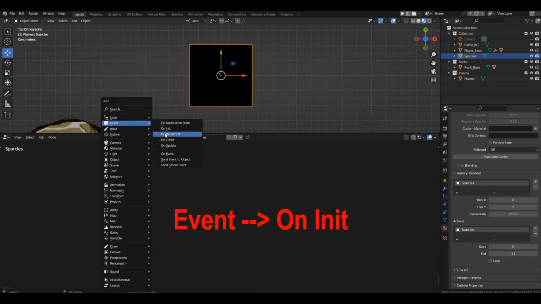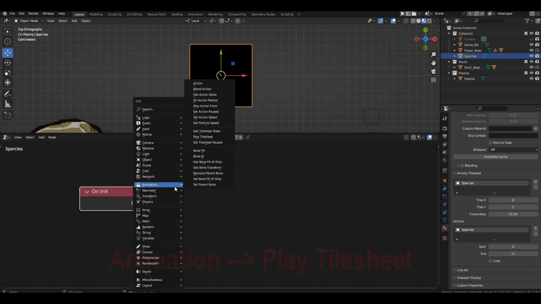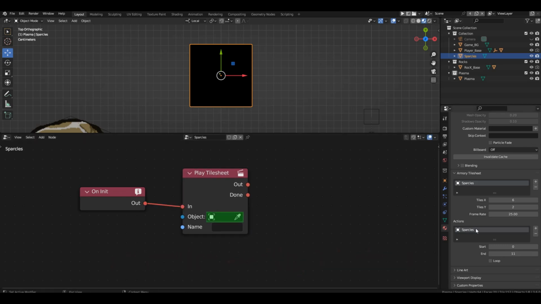We need an onInit block. This means that all events afterward will be executed only once, right after the object appears on the scene. The first thing we should do after it appears is to start our animation, even though it already starts by default. This can be done using the Play Tile Sheet block. Leave the object field empty. And in the name field, we should insert the name of our action, which is Sparkles.